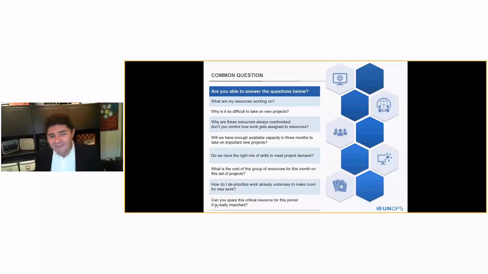Will you have enough availability or capacity in the next months to take these new important projects? Can you answer that? Do you have the right mix of skills to meet project demands? It's very important to understand that maybe by using something you can identify the lack of skills that you need to improve or hire. What is the cost of this group of resources in that specific month or set of projects? Can you identify the exact cost that you are spending on a set or group of resources or a group of projects?